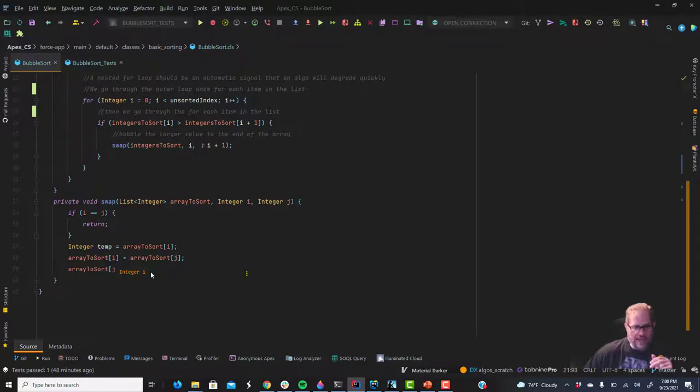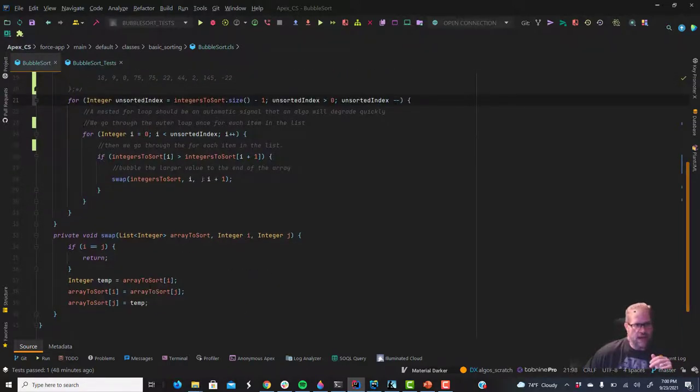Right, we're going to make that equal to the value at j. That was 9. We're swapping them. And then the array to sort at j, which was just I plus 1, now equals 18. So we've swapped them, and we'll keep going through. So we would swap then, right? Like 18 is bigger than 0, swap.